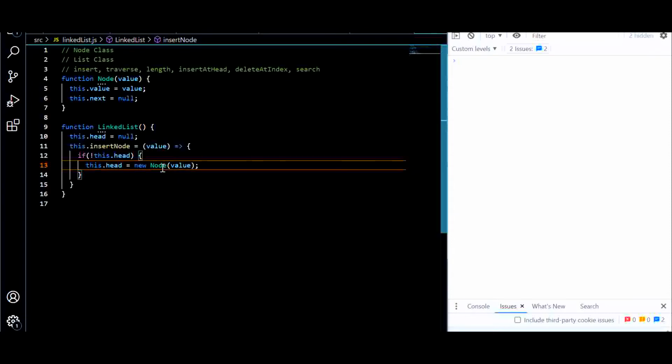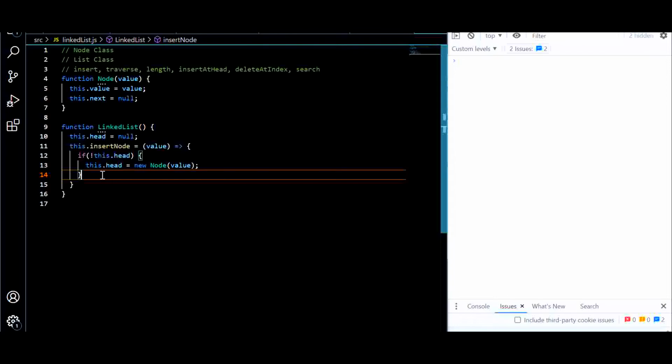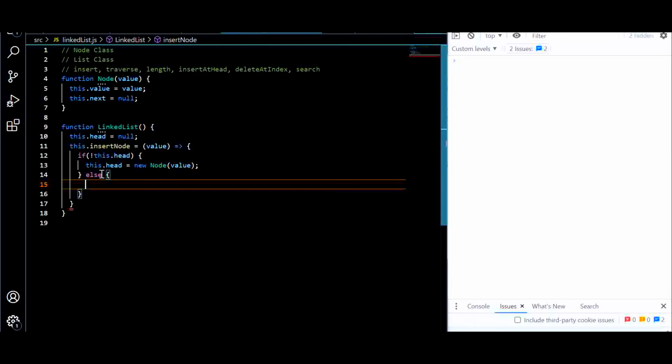So this guy created a blank node and we assigned it to the head of the linked list. Now whenever you initialize a node, whenever you create a new node, the next is always null. So remember that. We're assigning a value, and based on where we want to put that node, we will be adjusting the next pointers.